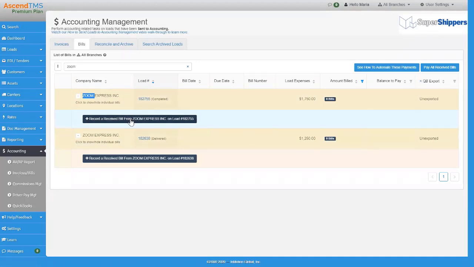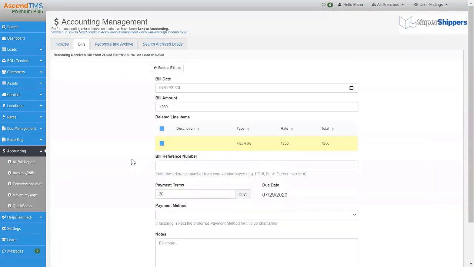I can then record a received bill. So I'm going to do this one first on this other Zoom Express load because I want you to see what happens. So I'll record this bill first, assuming of course I've got the carrier invoice in my hand. I'm confirming that the dates, the terms, the totals all match, putting in their carrier invoice number, a bill number, or a PO number if I have it to reference, making sure the payment terms match.